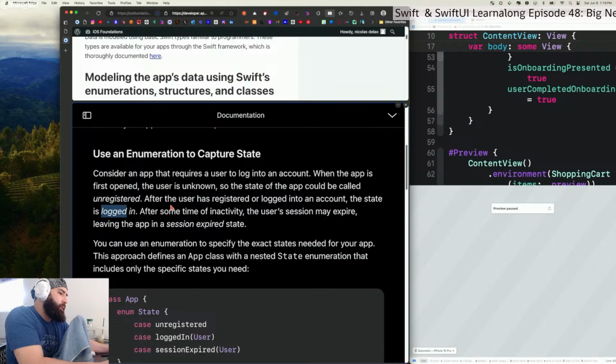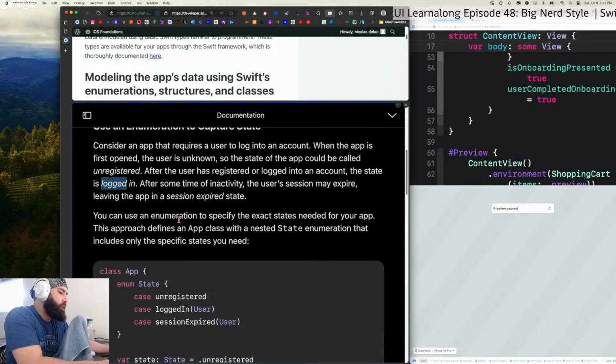Yeah, see, I guess you could even refer to it as status, although that term kind of falls off with its usefulness in other contexts. After some time of inactivity, the user session may expire, leaving the app in a session expired state. Okay, yeah, that's a good example. You can use an enumeration to specify the exact states needed for your app. Yeah, it makes a lot of sense when you think of it that way, because if the session is just starting for the first time, it would make sense for the default state to be unregistered, not logged in, not authorized.